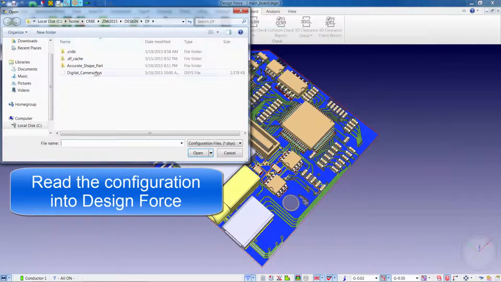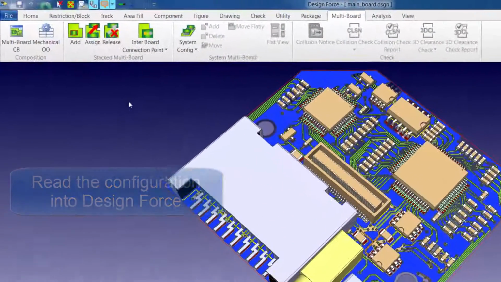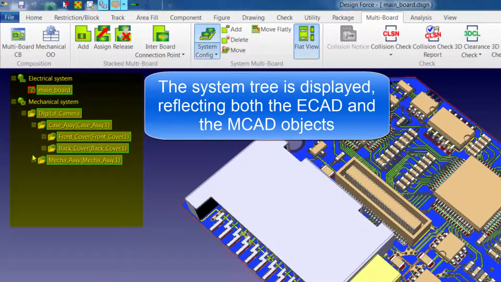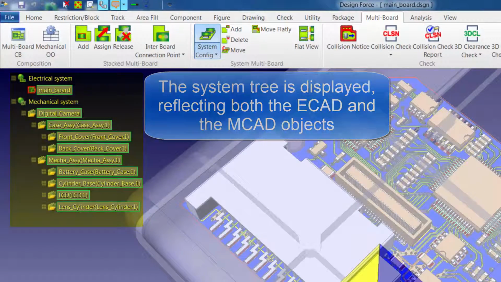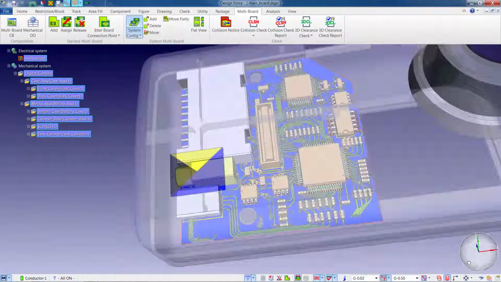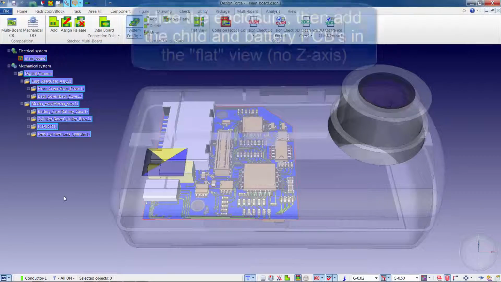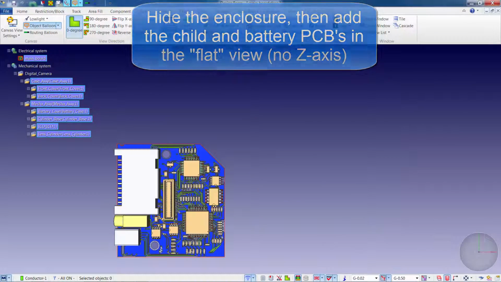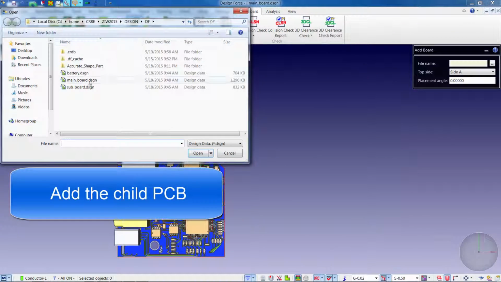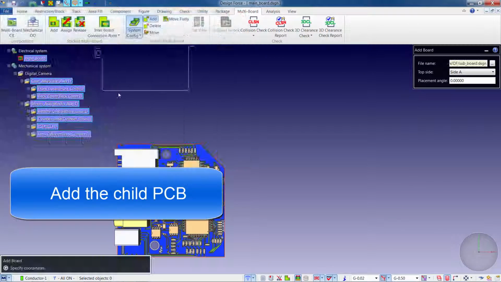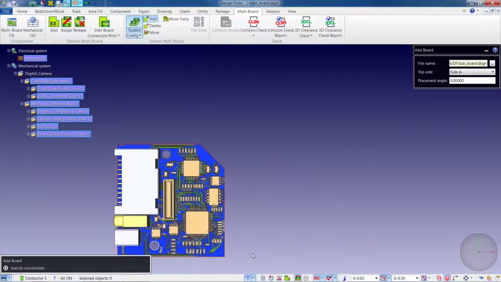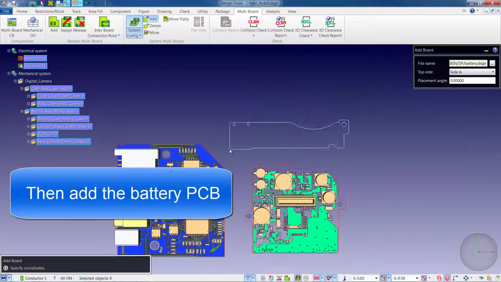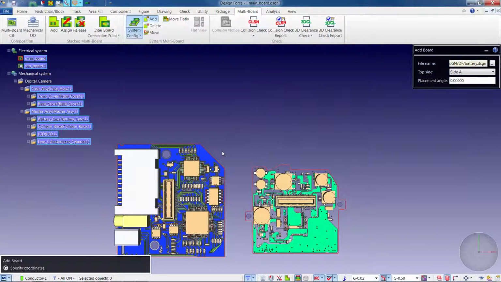We're now ready to read the configuration file into DesignForce to start building up the product tree. The product tree will contain both the electrical system information and the mechanical system or enclosure information. This product consists of three printed circuit boards. Up until now, we've aligned one of the printed circuit boards with the enclosure. At this point, we're now ready to add in the other two printed circuit boards and line them up within the product configuration.